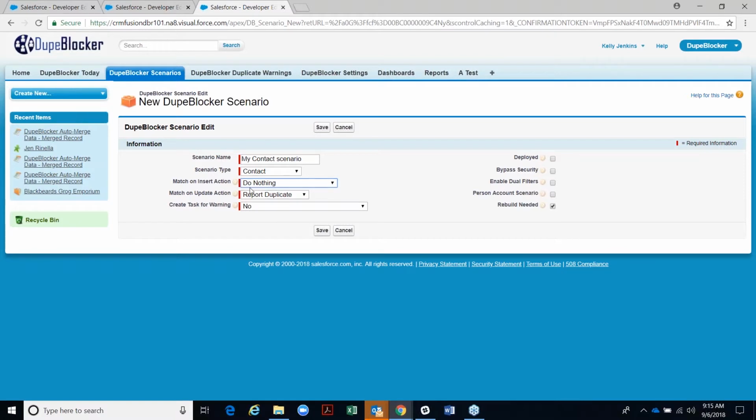The do nothing option literally does nothing, so the user experience is they hit save and their record is saved, nobody's notified. We'll talk about its use case in a couple of minutes.